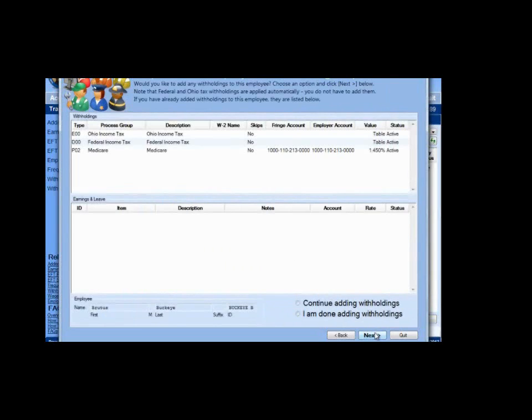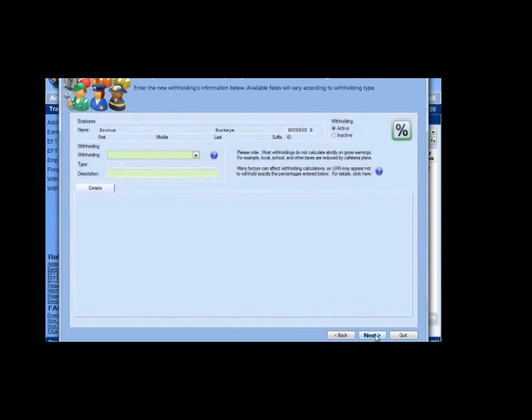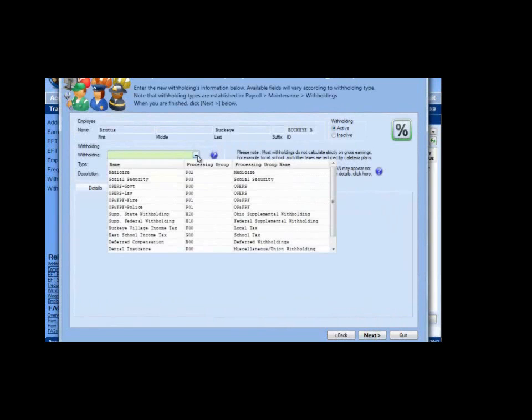And that shows we completed the process of adding Medicare. It's listed above with state and federal. Now we still need to add all of the other withholdings that are listed on page 29, so we're going to mark Continue Adding Withholdings and Next. And from the drop-down list, we're going to choose OPRS. And OPRS Gov is the type that we want.